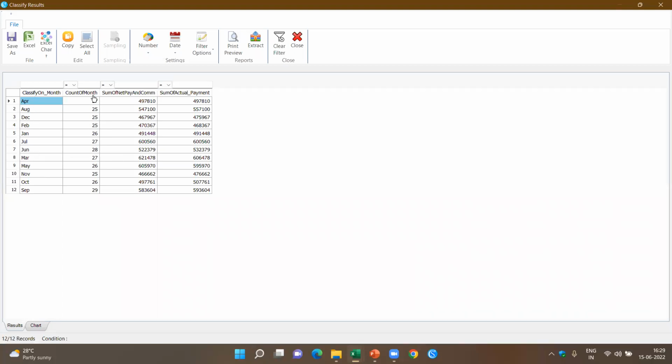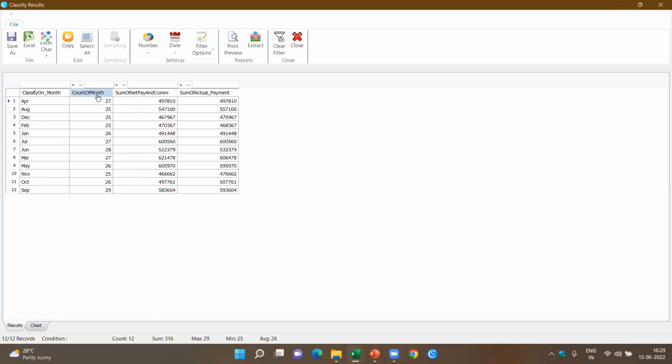Now let's look at the count. These are the number of employees which have been paid. Now based on this, I know how many employees there are in each of the months. It looks like September had the maximum number of employees, 29. Now this gives me the total amount. Now I also know that the sum of the net amount and the actual payment should tally.